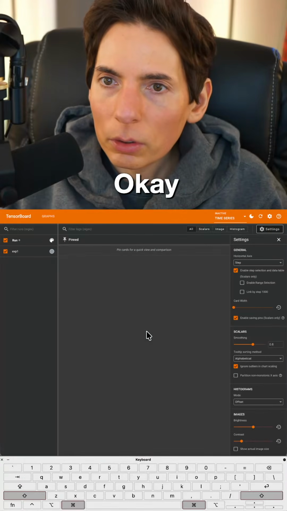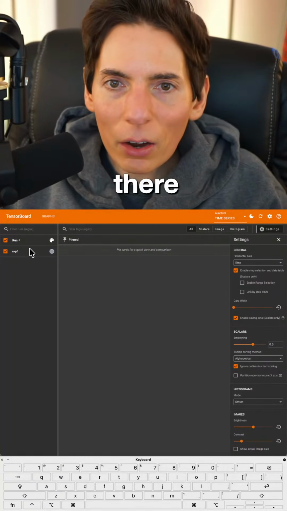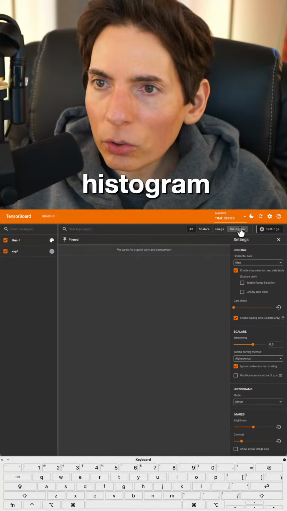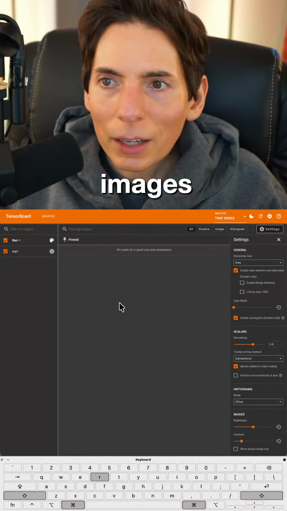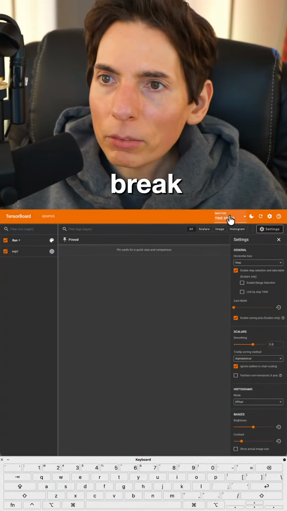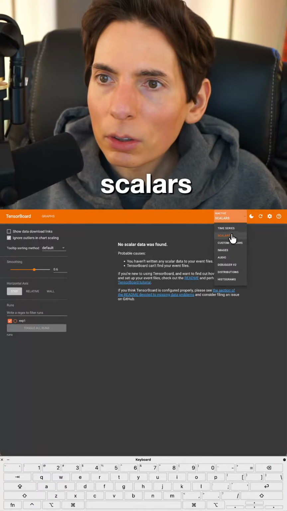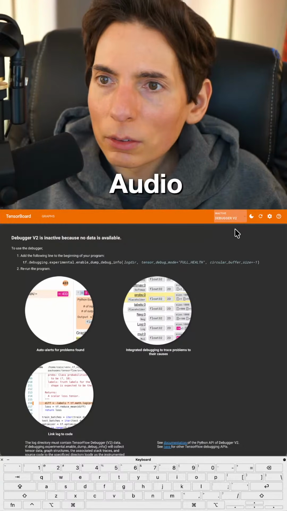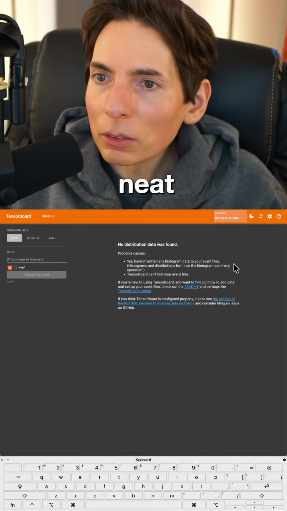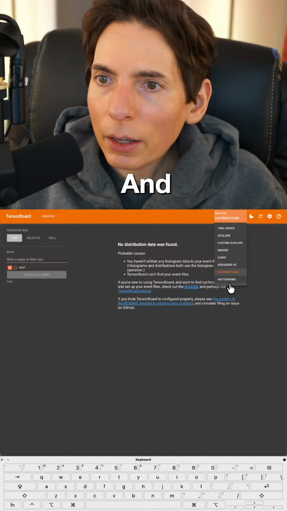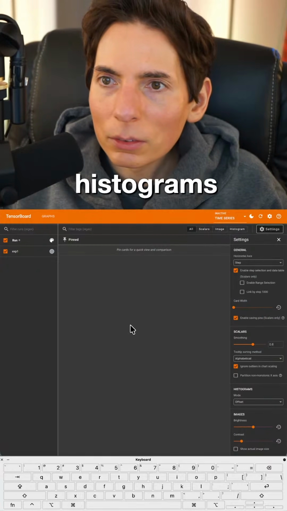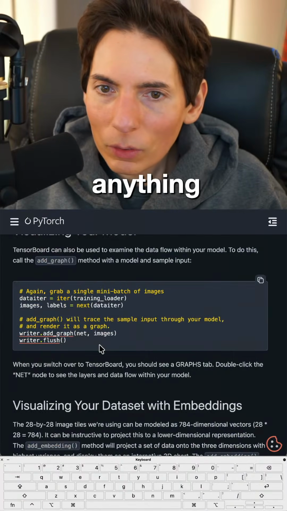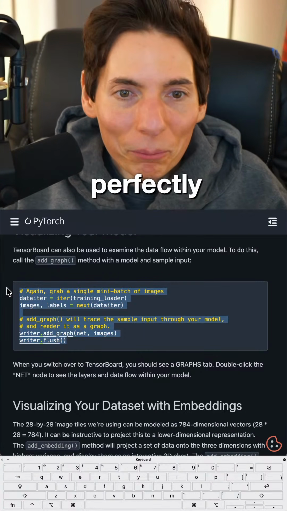Whoop. Now there's just nothing. There's nothing there. Scalars, images, histograms, all. There's nothing. Did it break? Time series? Scalars. Custom images. Audio. That looks neat. And histograms. No? Huh. Well, apparently this doesn't do anything. We copied the code perfectly.